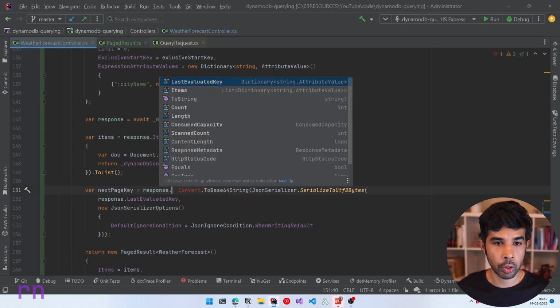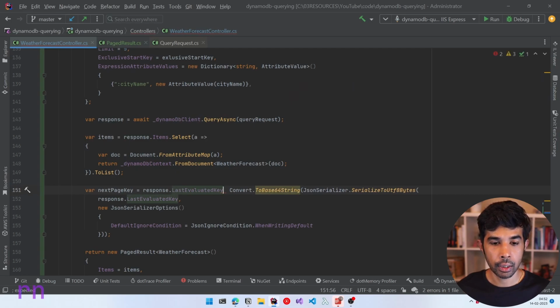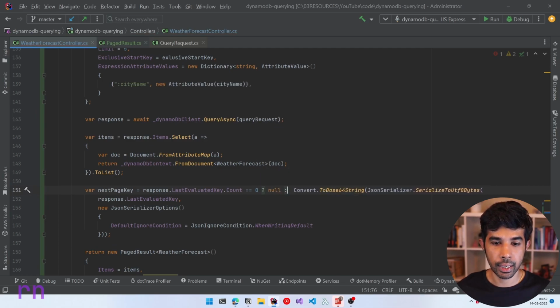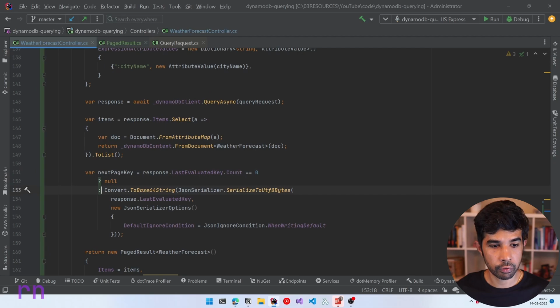So let's say response.LastEvaluatedKey.Count is greater than 0, or if it's equal to 0, then let's return null. Else, let's do the conversion. So let's make sure to format this and let's debug this again.